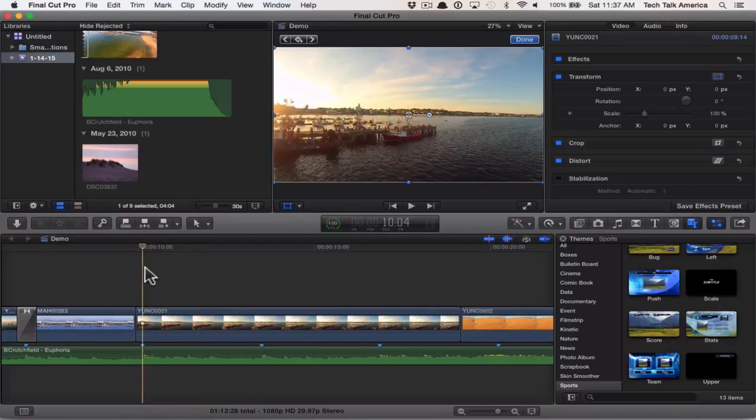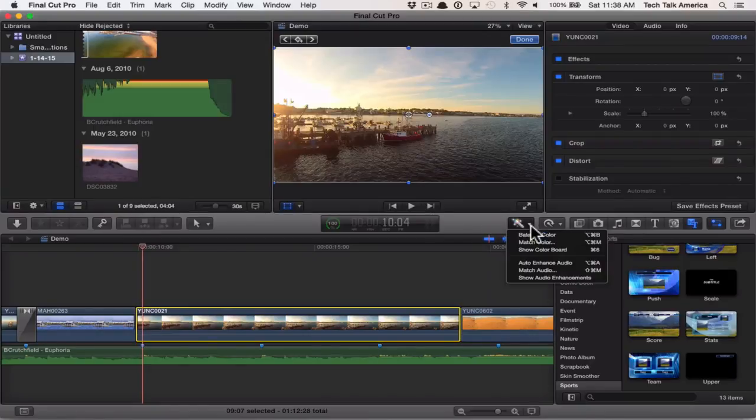The important reason why I'm showing you color correction first is you have to do color correction first. Because as soon as you split this shot into two shots, it's very hard to apply color correction equally to both shots. It tends to look weird. So if you want to color correct, there's a few different ways you can do this. Click on your shot so that it's highlighted here in yellow, and you're going to go to this little magic wand icon right here, and we have a little arrow right next to it. And we're going to talk about these three right here: balance color, match color, and show color board.